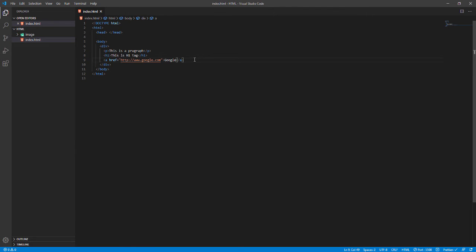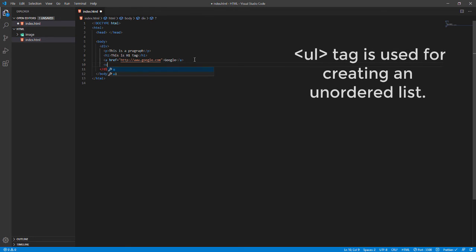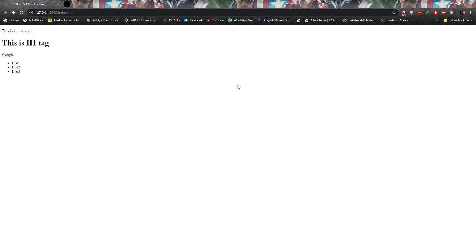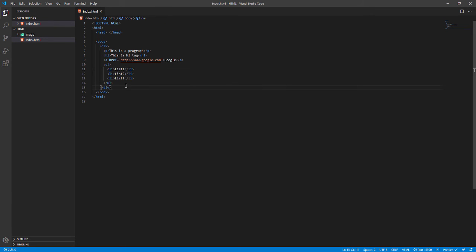The next HTML element is UL tag. LI tag should be used to specify the list items. LI tags are children of UL tag. Let's see an example. If you want numbers instead of bullets, then you can use OL tag. OL stands for ordered list.